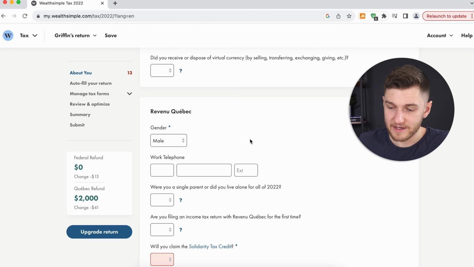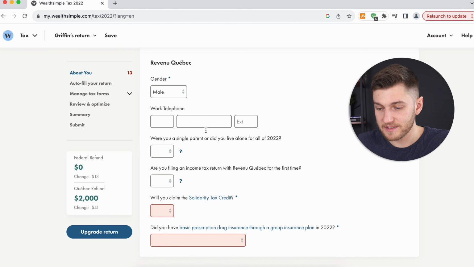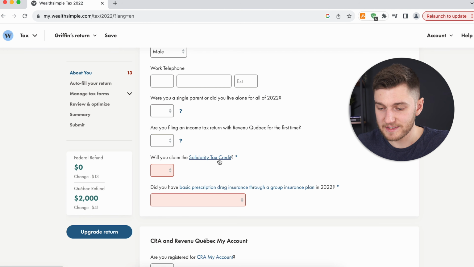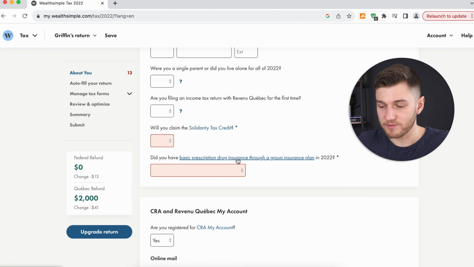From here, going on down, I have the Revenue Quebec section because, again, I am a Quebec resident, so I need to input information for them as well. And depending on the province that you're in, there are going to be a couple different things that you may be eligible for or not. For example, the Solidarity Tax Credit is something that's applicable to Quebec residents, as well as the prescription drug insurance plan is something that only applies to Quebec residents. If you don't have a private drug insurance plan, you're obligated to pay into this.